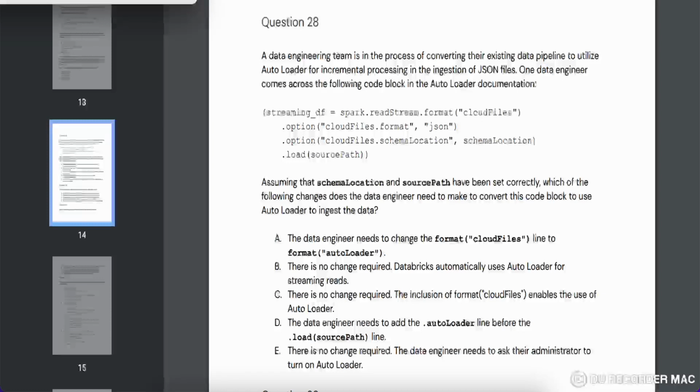And E says there is no change required, the data engineer needs to ask their administrator to turn on Auto Loader. So there is no configuration which the admin has to enable for Auto Loader. That is not correct again. So option C is the right answer here.